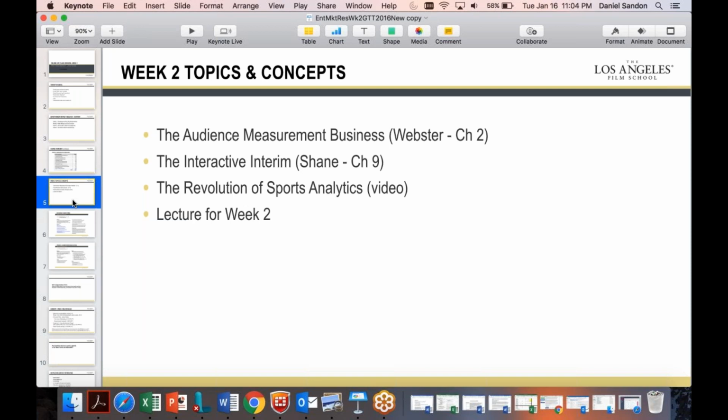And then in the Shane textbook, there's a chapter 9, called the Interactive Interim, and this is more about measurements of interactive media, online and interactive media. So chapter 9 in the Shane textbook is all about that. In the Webster textbook, it's really about traditional media, broadcast media, and some internet. But in the Shane textbook, it's a lot more about today's world and the interactive world, the online world. Then there's a really good video on the revolution of sports analytics that's posted in that section.